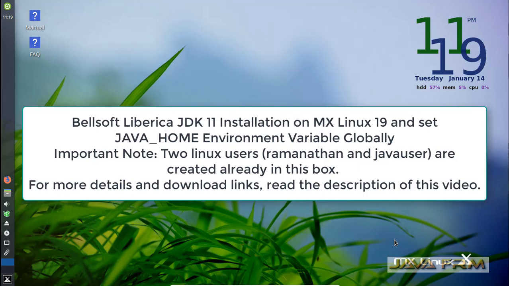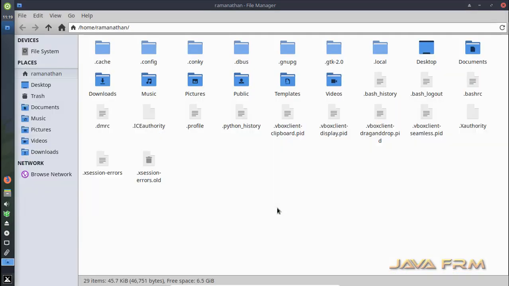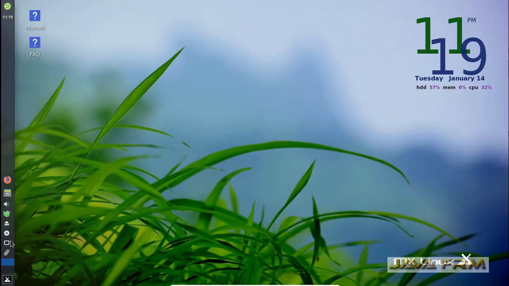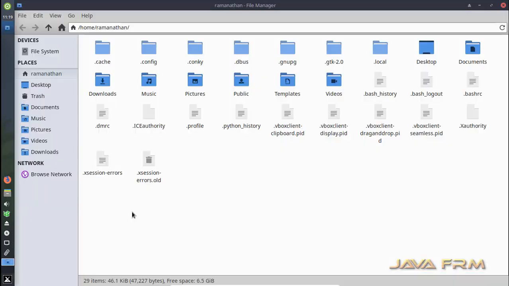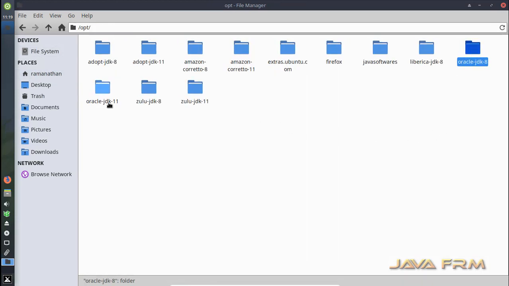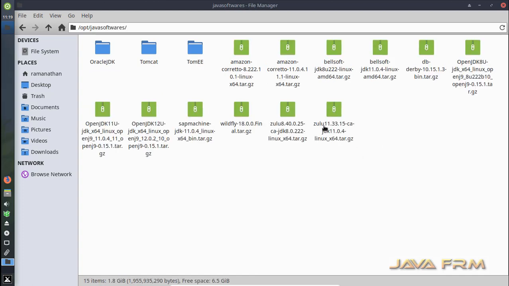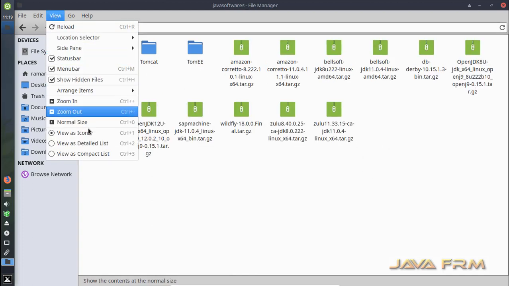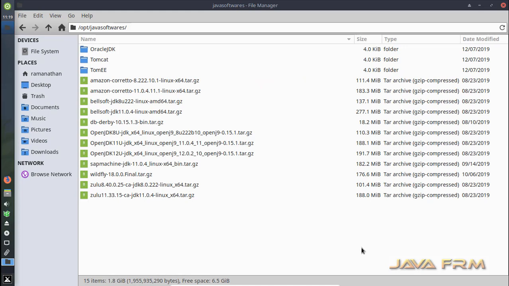Welcome to Java Forum. Now we are going to see how to install and configure Bellsoft Liberica OpenJDK 11 on MX Linux 19 operating system. So here you can see that I have already downloaded Bellsoft Liberica OpenJDK 11 as a tar.gzip file from Bellsoft website.